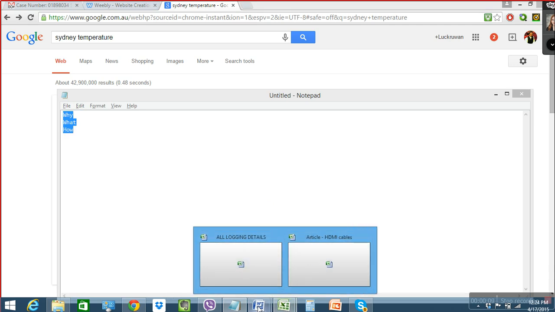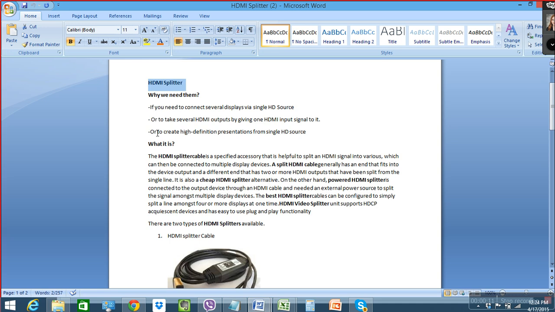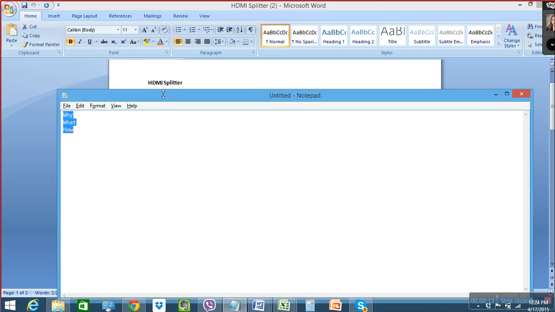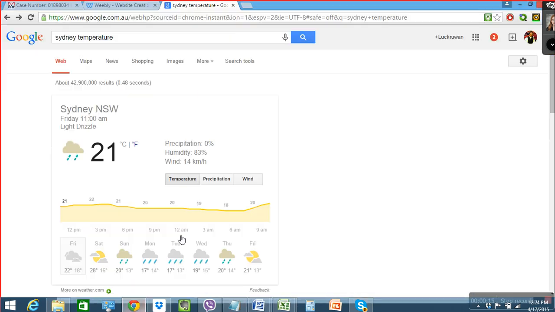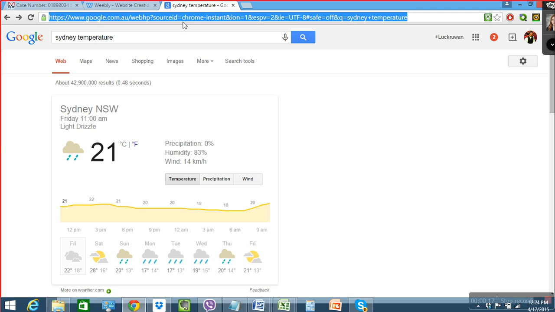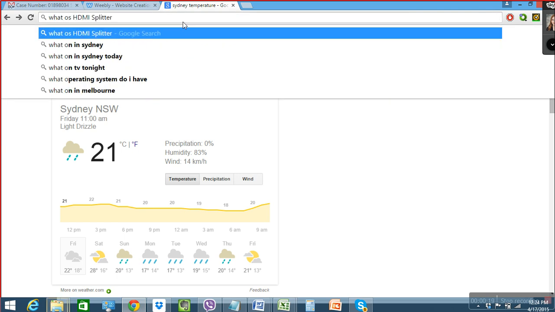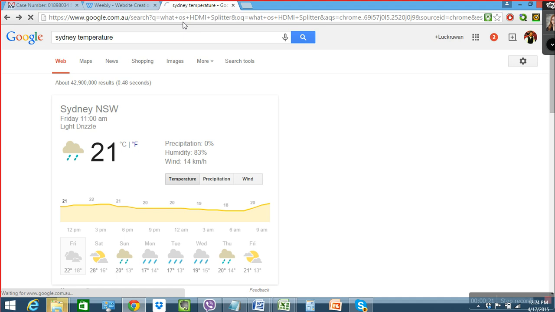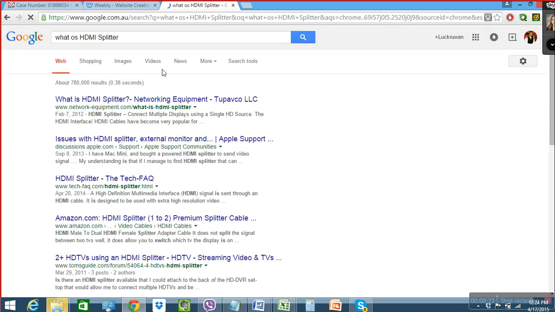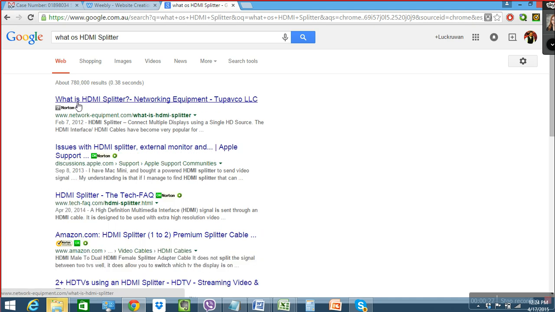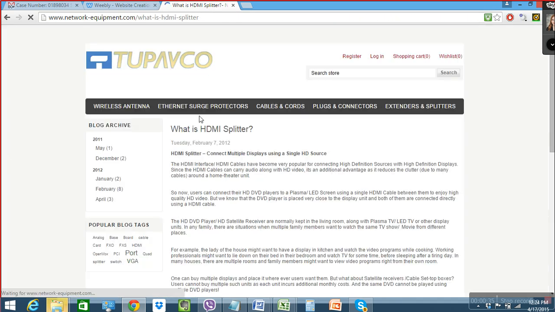So HDMI splitter, and you just put in Google, what is HDMI splitter, and that way you will get the description for HDMI splitter. See this, what is HDMI splitter? They will explain to you what it is. And so all you need to do is just take the information.